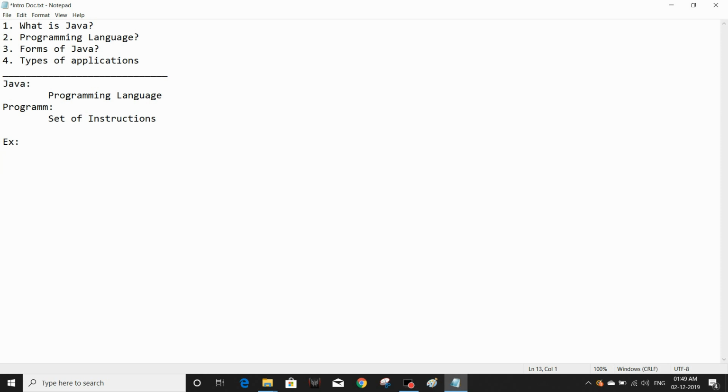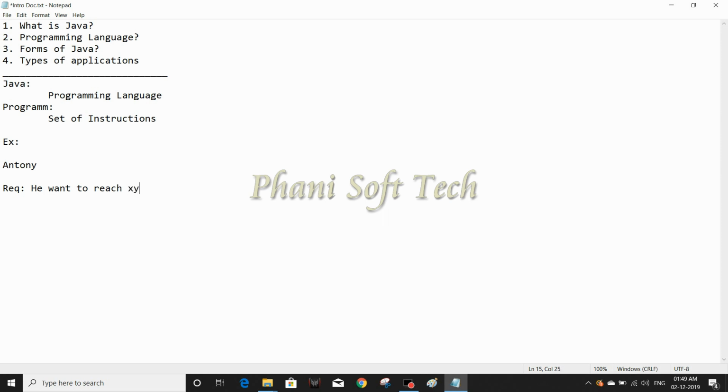If you give some suggestions to a particular person to achieve a particular requirement, these are all called instructions. For example, I have a friend, Anthony. His requirement, our final requirement, is that he wants to reach XYZ office, but he's a new guy, he doesn't know about XYZ office. Then he asked me, hey Phani, please guide me, please give me some instructions to reach XYZ office. Then what do I have to do?